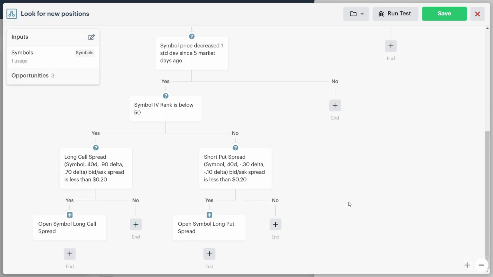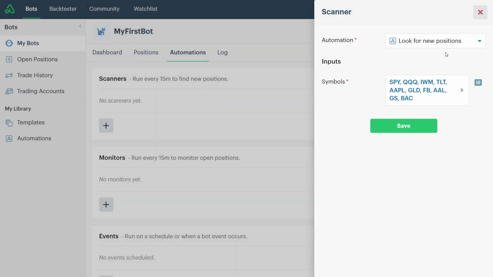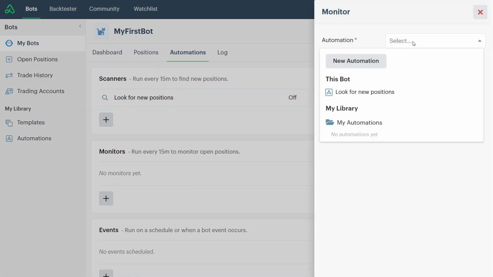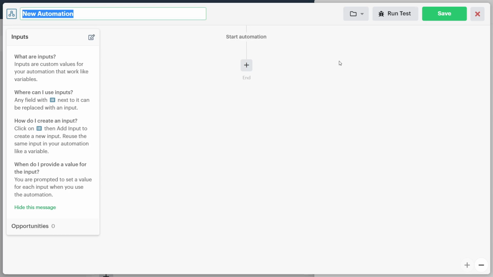With that, we are now done with the scanner automation. So let's hit save at the top and implement a monitor automation to manage any positions once they have been opened by our scanner. Since we can have multiple positions open at a time, the first thing we do here is loop through all positions in our portfolio.